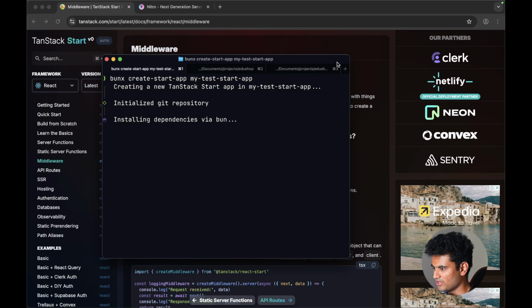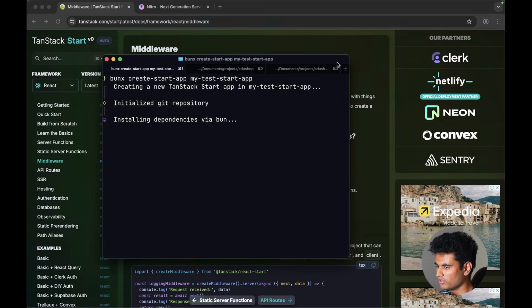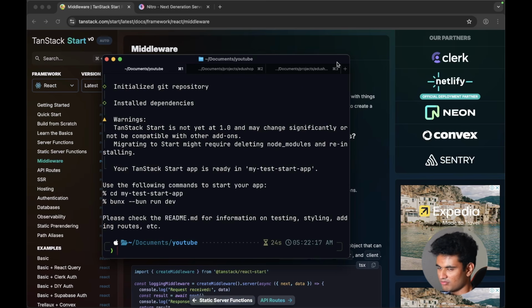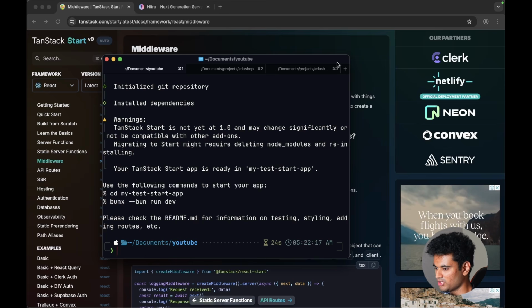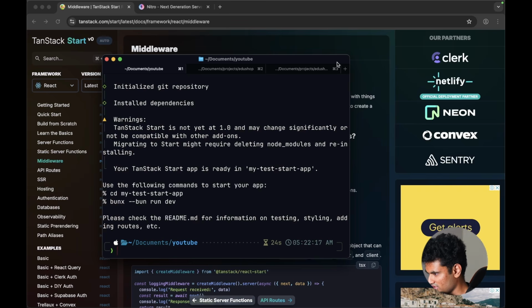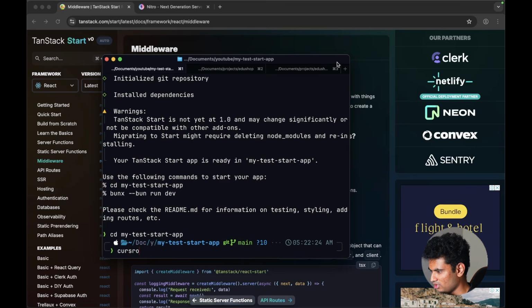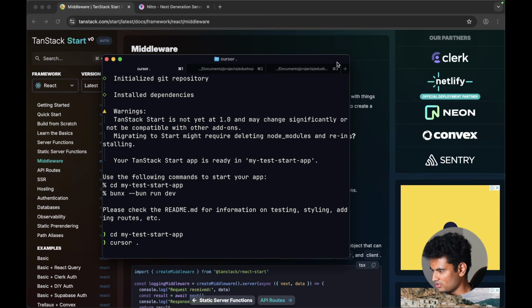Installing dependencies via bun. Cool. To be honest, even I haven't used TanStack Start myself, so it's a learning experience for me. Let's wait for this. It should not take a lot of time. Maybe my Wi-Fi is slow because I'm not on Ethernet right now. Oh, okay, it's done. So I can simply go to my-test-start-app, and I would like to open Cursor here.